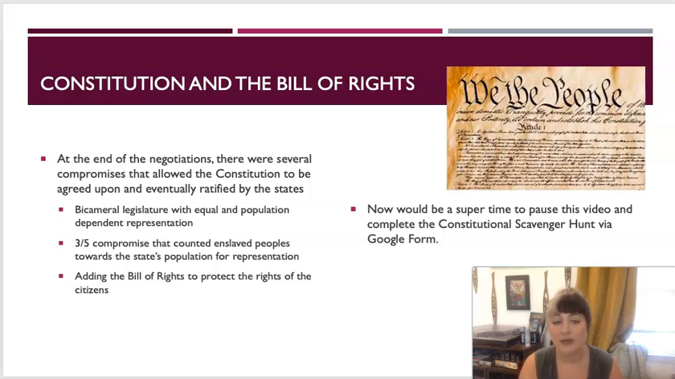So they ended up compromising that enslaved persons would count for 3/5 of a person towards the population for representation. And then, of course, to appease our anti-federalists, we're going to add the Bill of Rights, which is going to be the first 10 amendments to the Constitution. So after we get all those compromises, we put it all together, you have the Constitution.